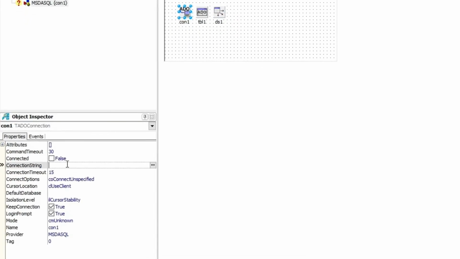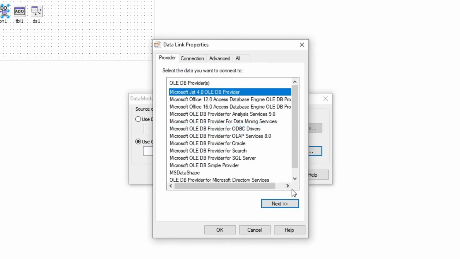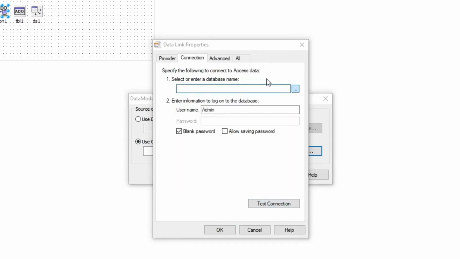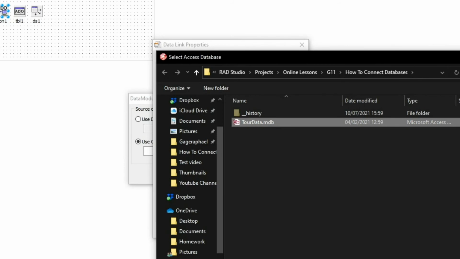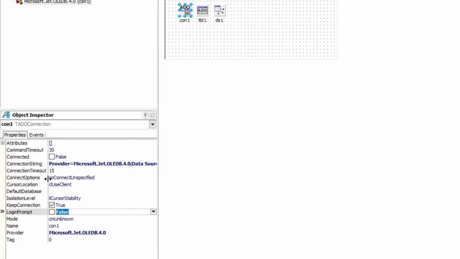So firstly, connection. We want a connection string. So we're going to build that. We'll select JET. We will find it in our folder. We'll open it. We'll make this blank. We'll say OK and OK. Now we'll turn off the login prompt and we will make it connected.